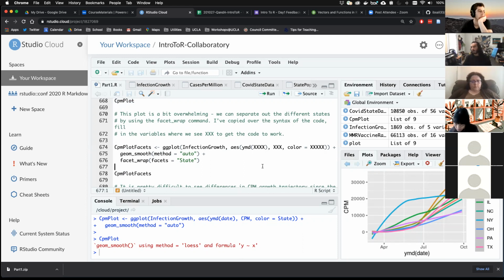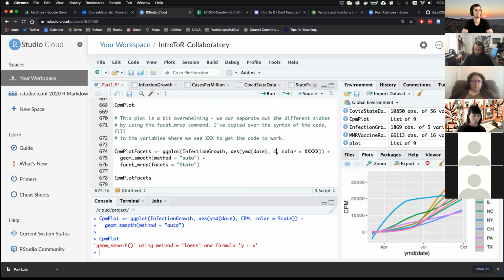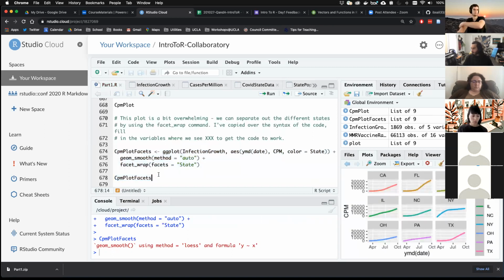But I want to have all of the other parameters be the same. I'm just going to fill in the details here, and we can see what it's like when we separate out these facets. Yeah, date, and then CPM, state, and the rest of this should run just like it did before, highlighting the whole thing. And you can see that with just adding one line of code, I can now create 9 plots instead of one plot with all of them.